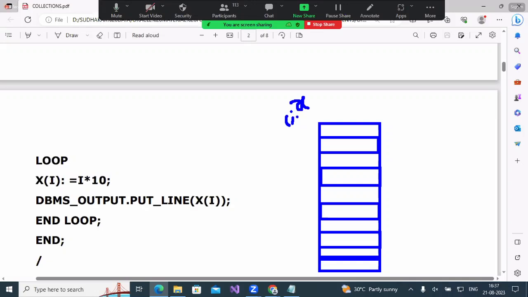X of I means I is nothing but the index value. My index starts from 1, and this is 2, this is 3, and this is 4, like 5, 6, 7, 8, 9, 10. These are the I values, and this array name is X. Now the for loop's I value starts with 1, so x of I is equal to 1.